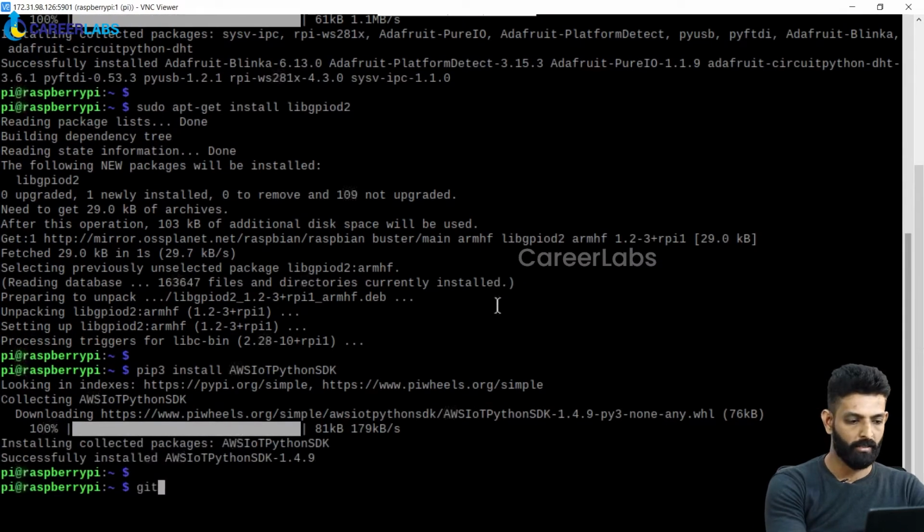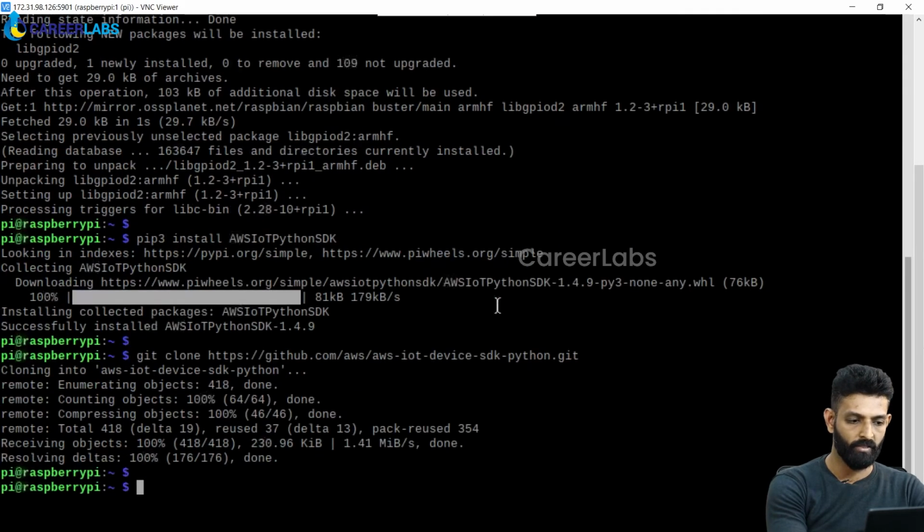Next, we'll be cloning the Git repository. That is basically the AWS IoT device SDK Python repository, which has a few samples of basic PubSub code, which we'll be using while connecting and sending messages to the AWS IoT topic, and also reading messages from the AWS IoT topic. So go ahead and clone this Git repository. We'll be using this in the later part of the project.